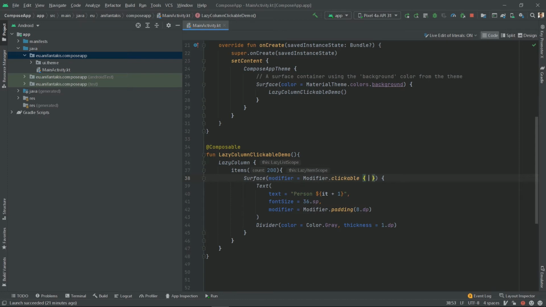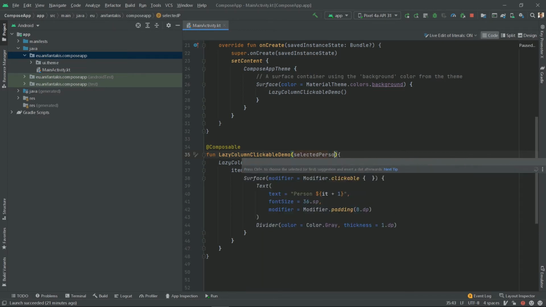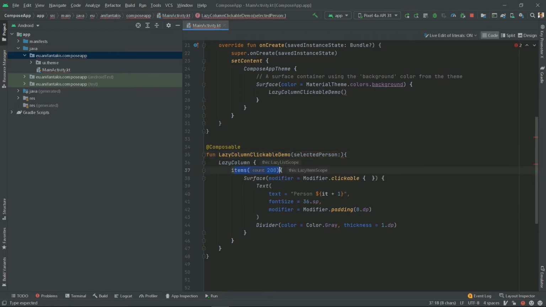All right, so now, when clicking in our row, we should return something back to the caller, which means that we should create a lambda so that we pass some information back to whoever called the lazy column clickable demo. So let's do that here. We create a selected person lambda, which we will return back. As a type, it's going to be an integer because the iteration is an integer number between 0 and 199. And we will return a unit.